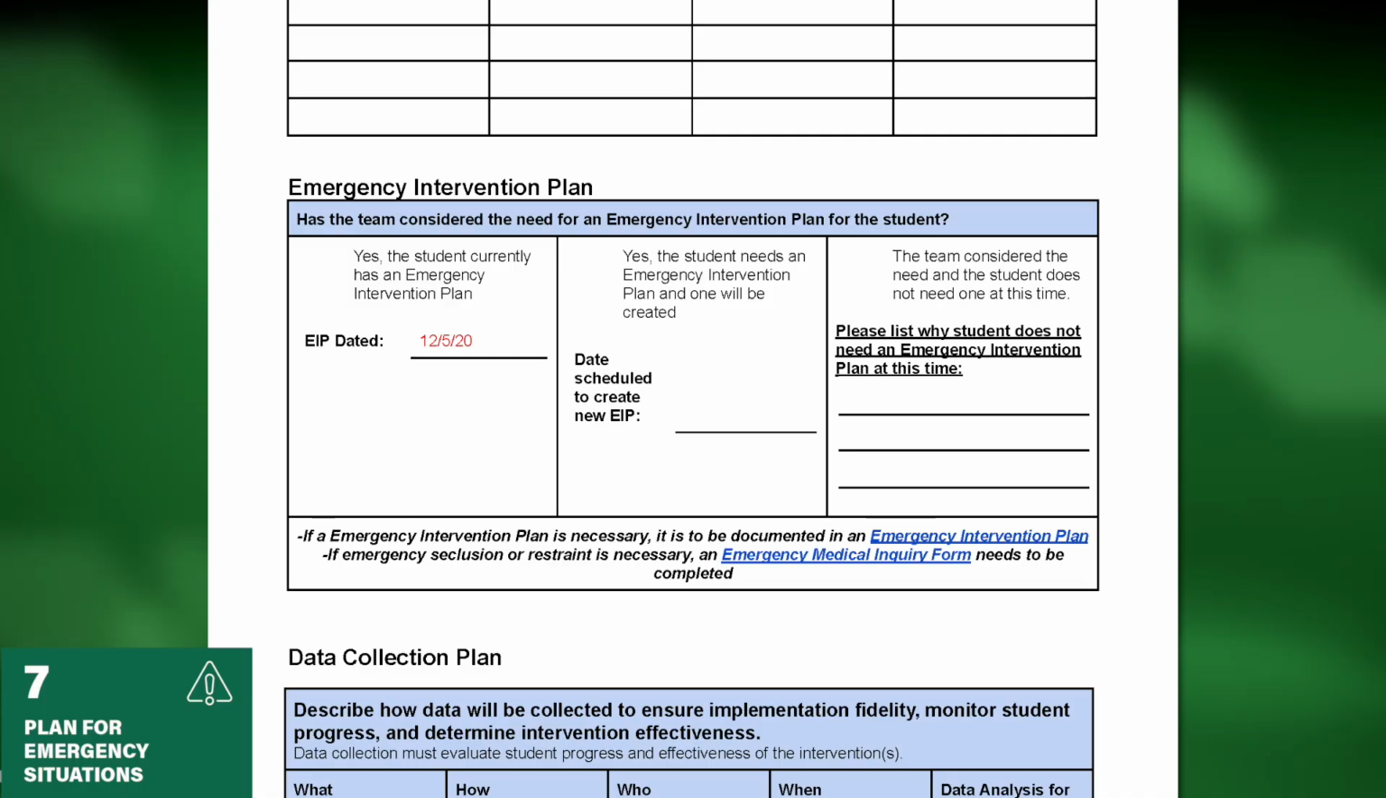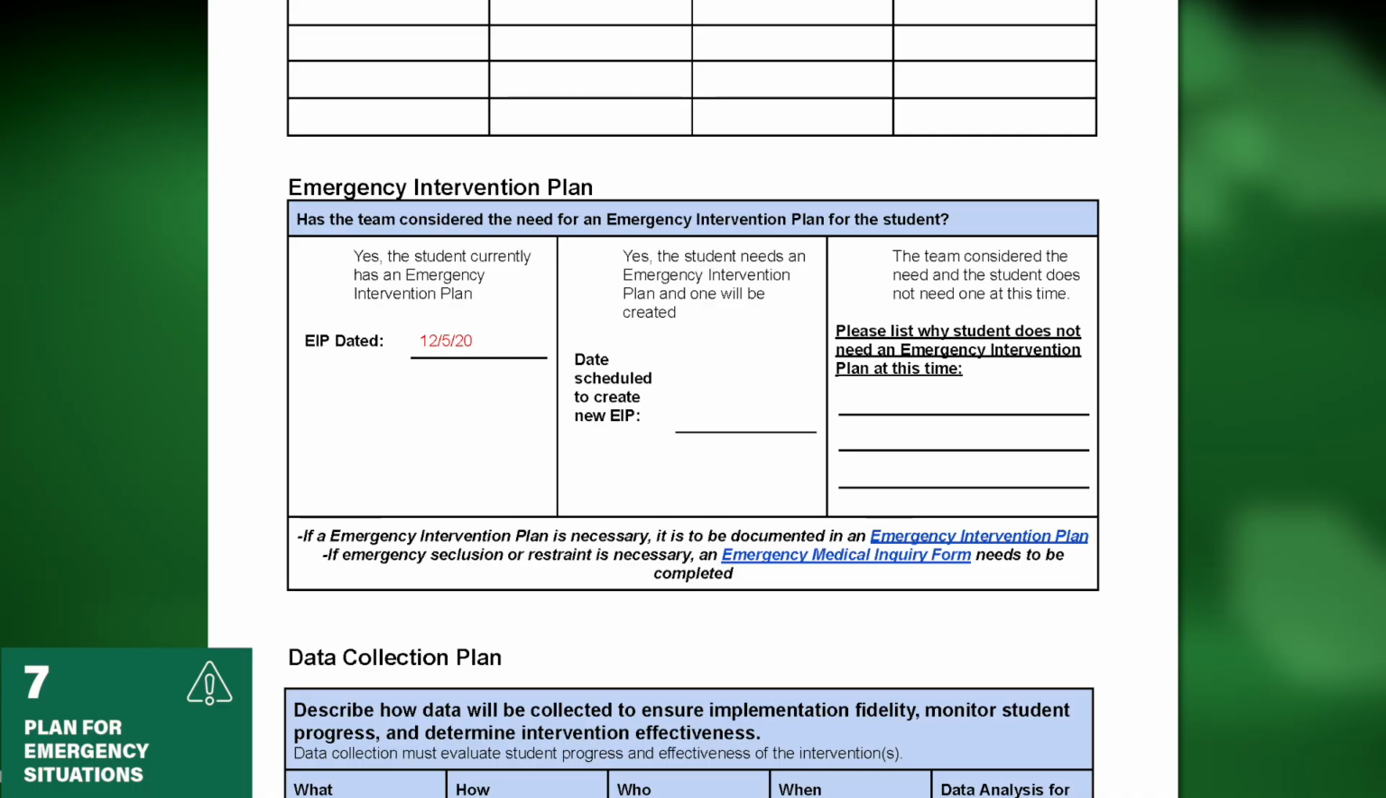And then below that is 2 links to the document. So if you do need to fill out an emergency intervention plan, you can click on the link and it's right there for you to fill out.